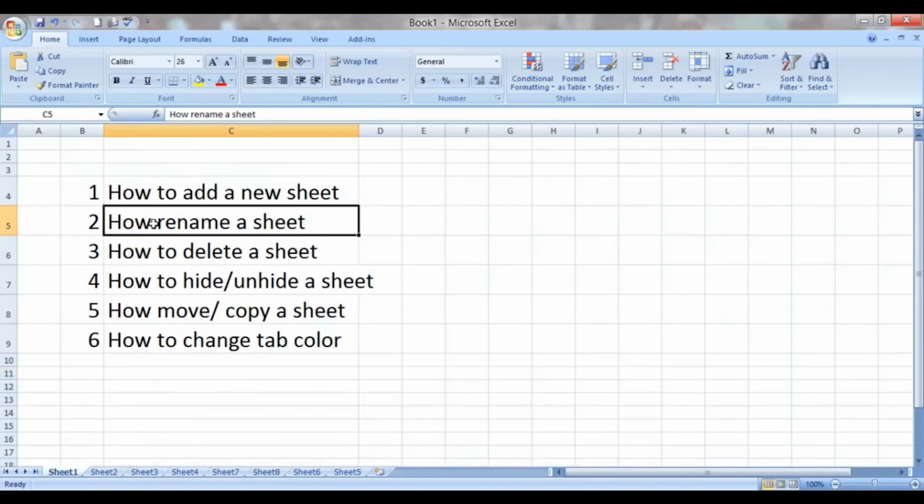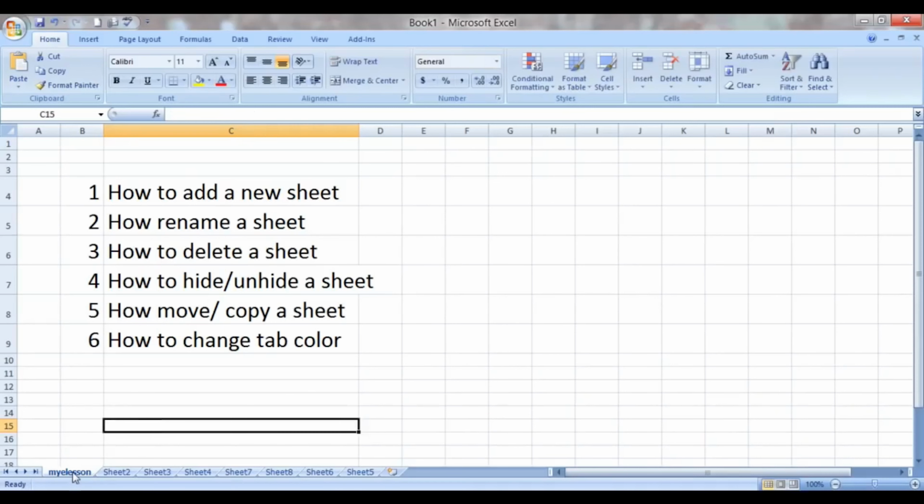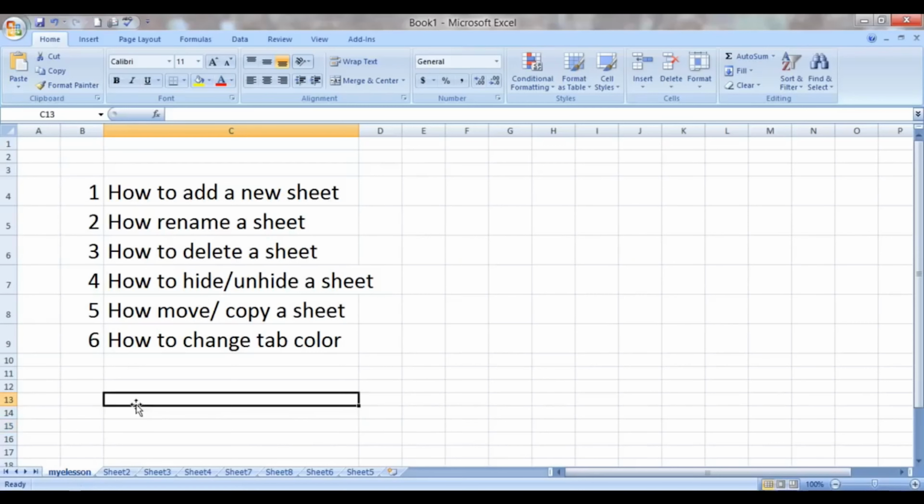Now, how to rename a sheet. That's pretty easy. The first way is to double click on this name, the name that you see, sheet 1, sheet 2, sheet 3. Just double click it, it will become highlighted, and type in the name of your choice. There are certain restrictions about it, so practice and you'll find out what the restrictions are. My lesson is the name I choose to give this sheet. So here I have renamed it. As simple as that. Simply click out of here and you have renamed it successfully.